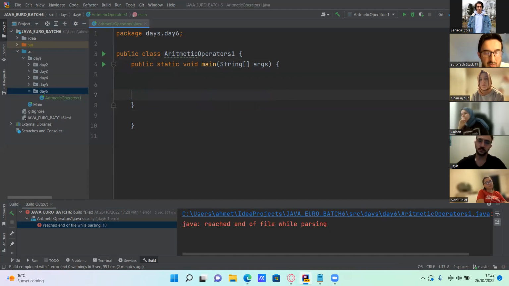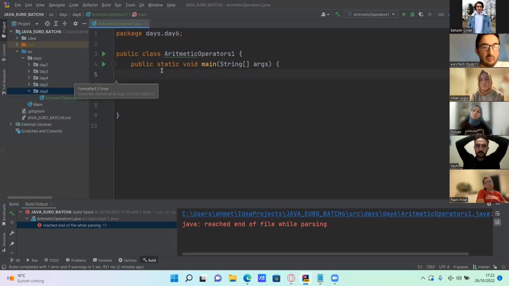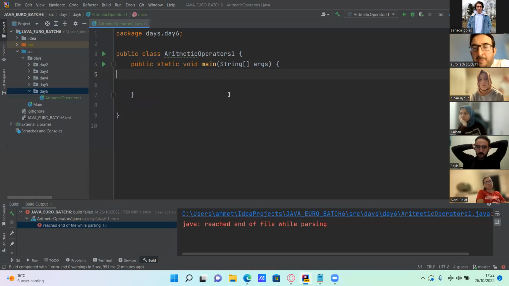All right, so that is it. And you already know that. And if you want to format the page, Ctrl+Alt+L will format the page for you.